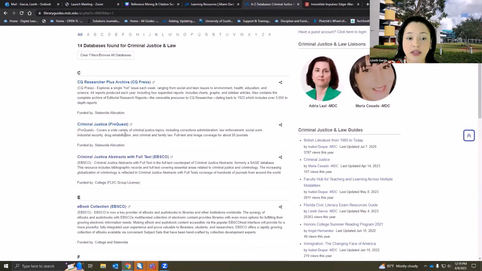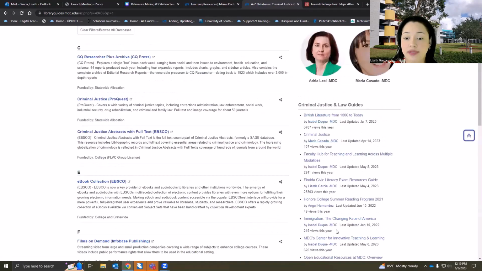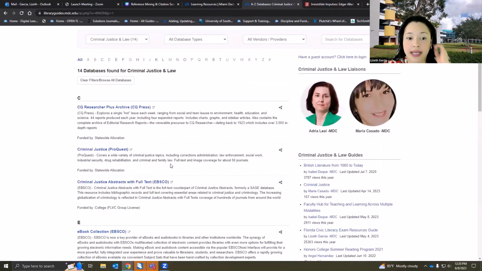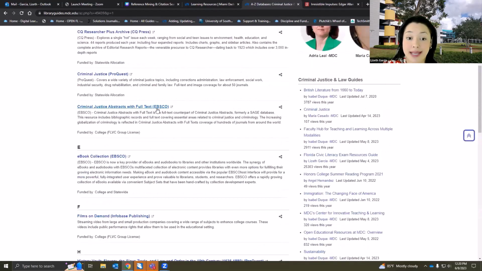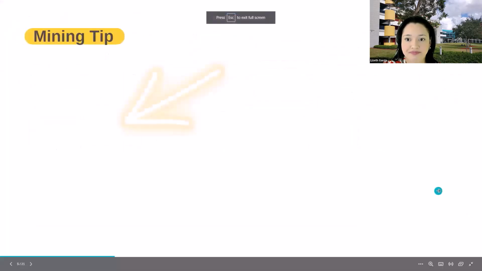So you have all of these databases that they recommend, and then it tells you which librarians are the liaisons for those disciplines. And then you also have related LibGuides, which are websites that librarians create on a particular topic or particular course. So these would be an example, but amongst them are these EBSCO databases, which we're going to look at next. So definitely those. Let's look at that.